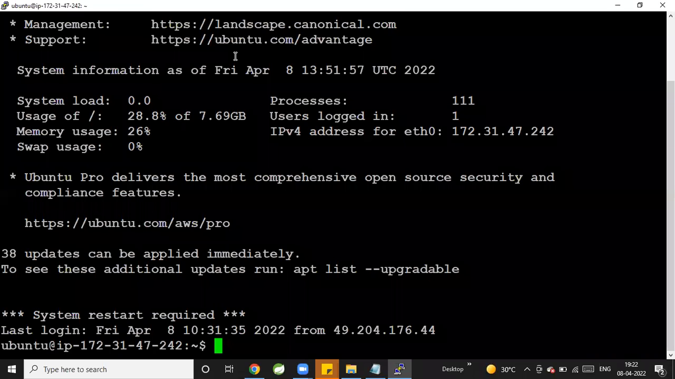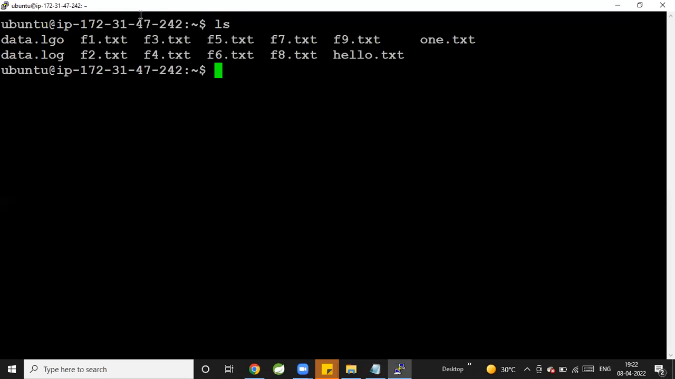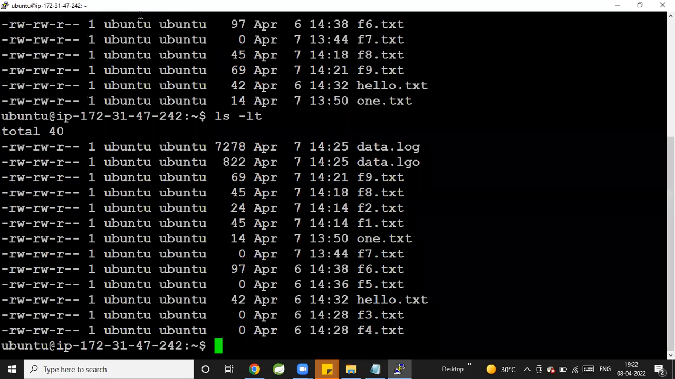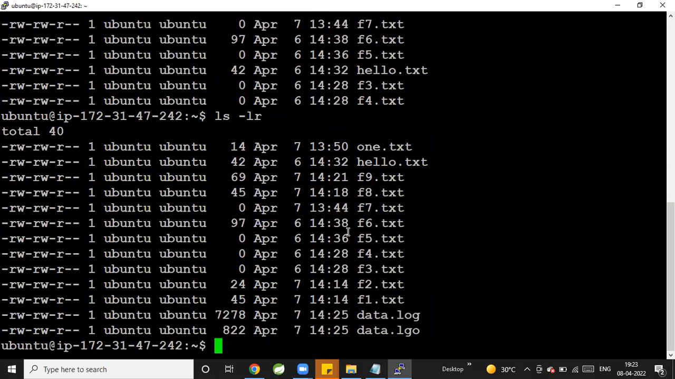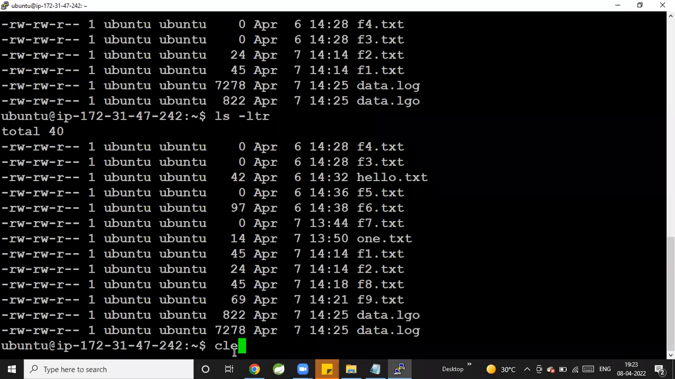What are the commands that we can execute? Several commands we have already discussed, like the ls command. It will list out all the files available in the directory. If you want to do the long listing, ls -l does a long listing of the files. If you want to display the files based on modified date order, ls -lt shows recent files on the top and old files at the bottom. ls -ltr displays old files at the top and latest files at the bottom. Like this, we can do that.